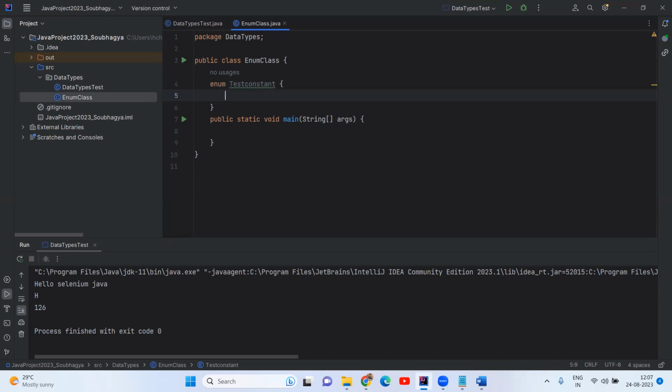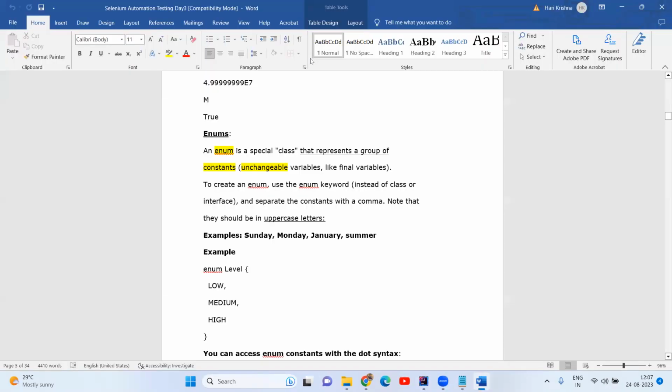Inside the enum, we need to use constants which are not changeable. Not changeable means they will not be changed. Like Sunday, Monday, Tuesday, low, high, medium, summer, winter. These will not change. Will summer change to winter? No, no. This is summer, this is winter. You can't change this. Will Sunday change to Monday? No, those are fixed names. Fixed names we can keep inside that.